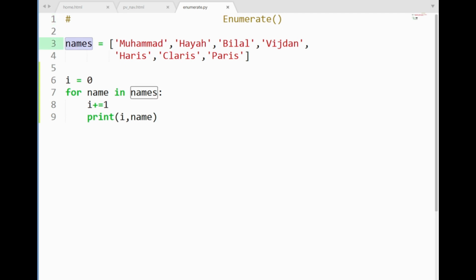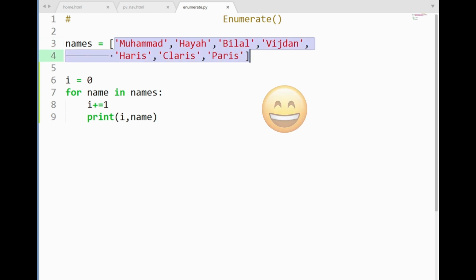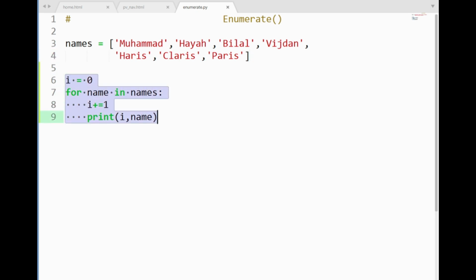There's a list of names: Muhammad, Haya, Bilal, Vijdan, Haris, Claris, and Paris. Now let's say you wanted to get a count of each name in this list. We can do so with the for loop code here. So there's an initial counter I as 0, the main loop for name in names, under which we add 1 to I per iteration, and then print out I and name.